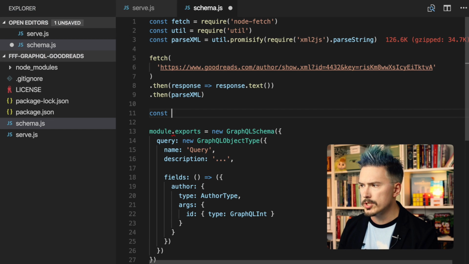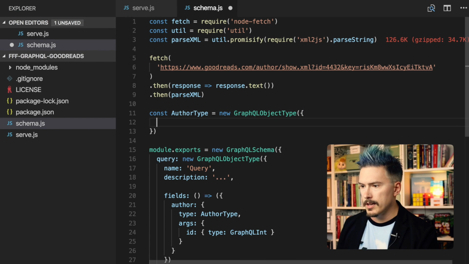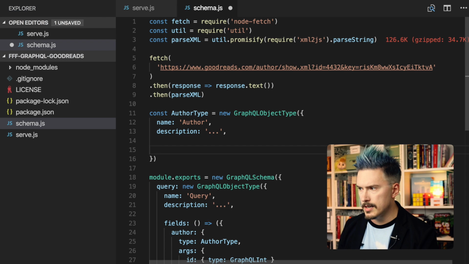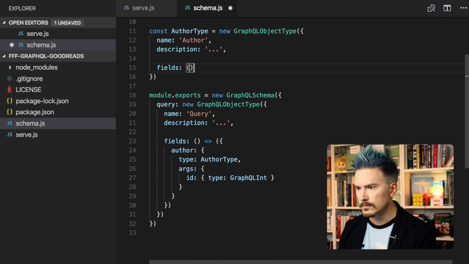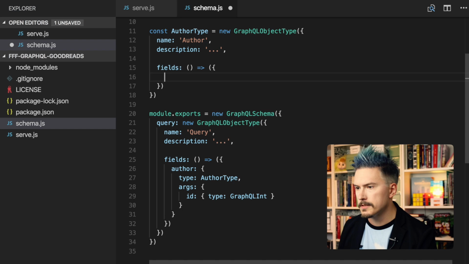You do const AuthorType equals new GraphQLObjectType. It's another one of these. I'm going to copy it. And it's similar to the query. It requires a name. I'm going to call it Author. And it's going to have a description as well. And it's also going to have some fields. Scroll down a little bit so that we can see both at the same time. The fields is again a function that returns an object. And the author has a name.